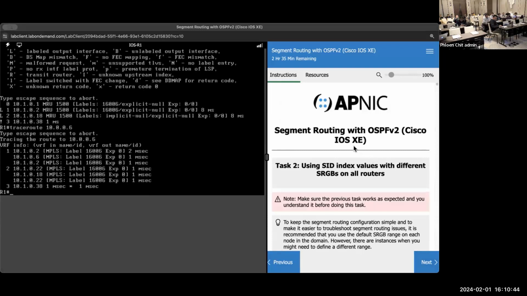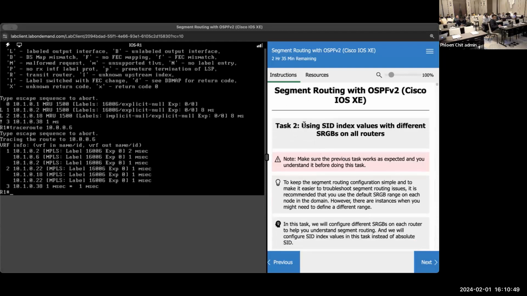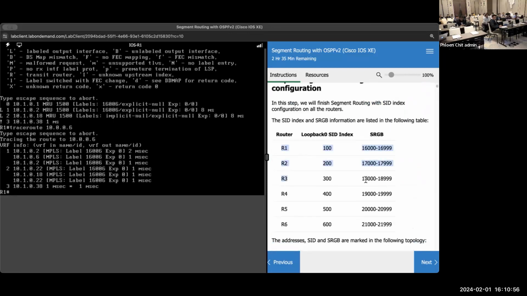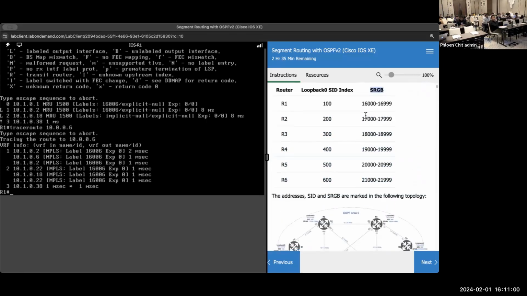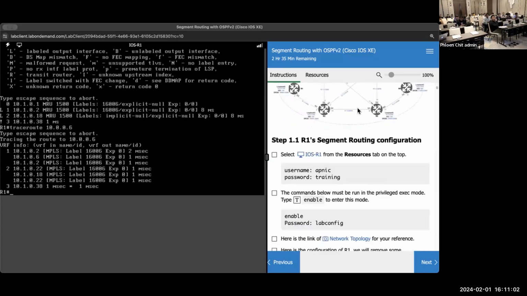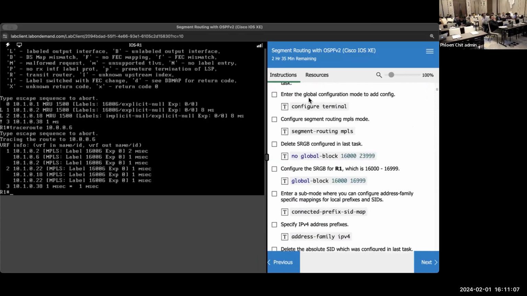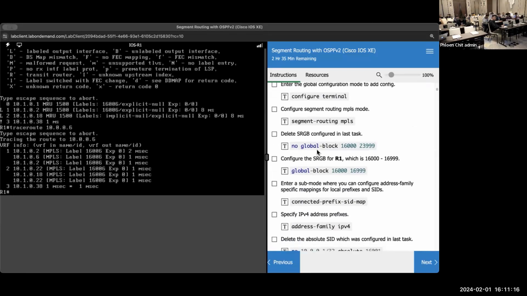Okay, so task 1 is basically like this. And then in task 2, we will use an index instead of an absolute value, which means in this case each router will have a different SRGB range. We will configure the different range. Because task 2 is based on the configuration that we applied in task 1, in order to apply the configuration for task 2, we need to remove some configuration from task 1.